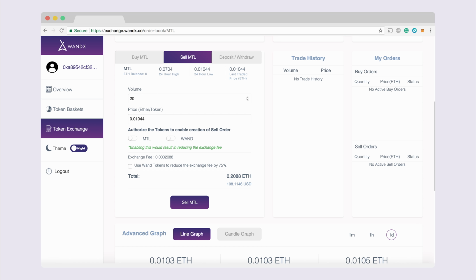Enter the volume of coins you're looking to sell and the price in ETH you would like to sell at. To sell a token, the asset must first be authorized. This function authorizes the tokens to a WandX smart contract to enable it to be traded freely. Enabling the WandX token for the creation of the sell order will result in a 75% fee reduction. Once your order is set, click Sell to place your order.